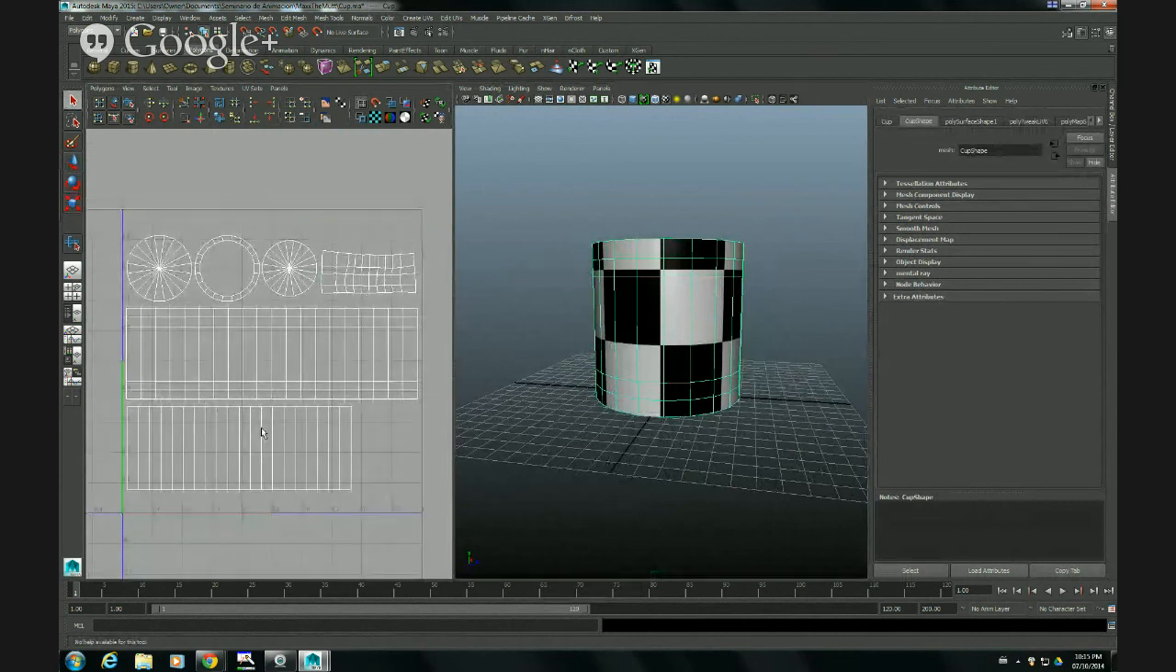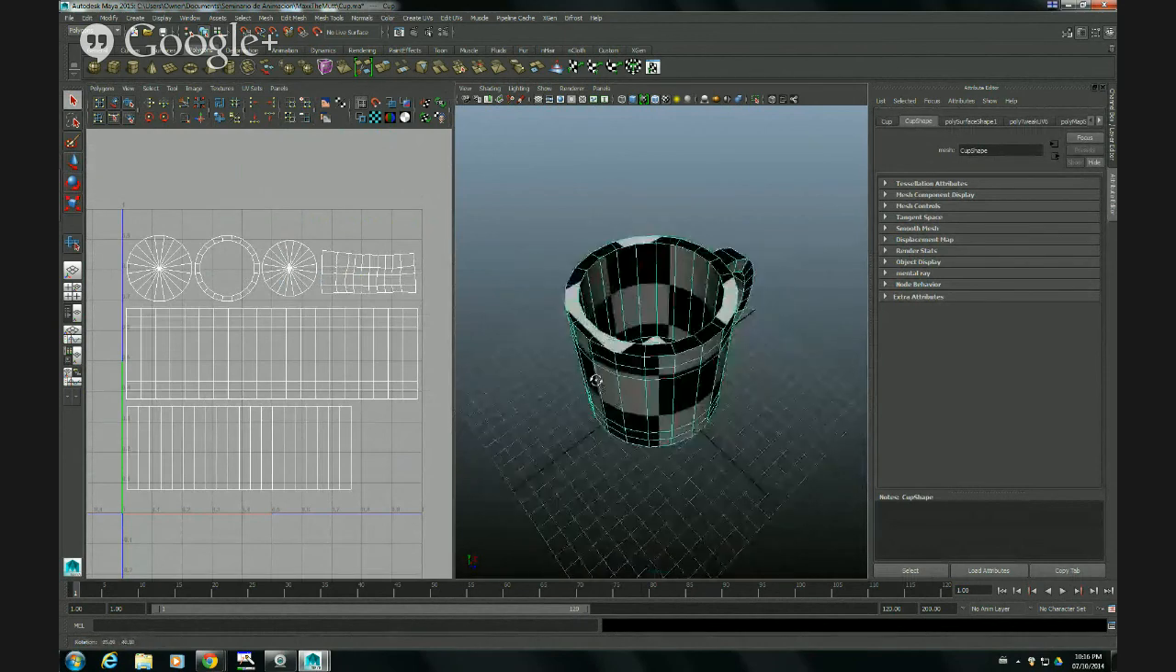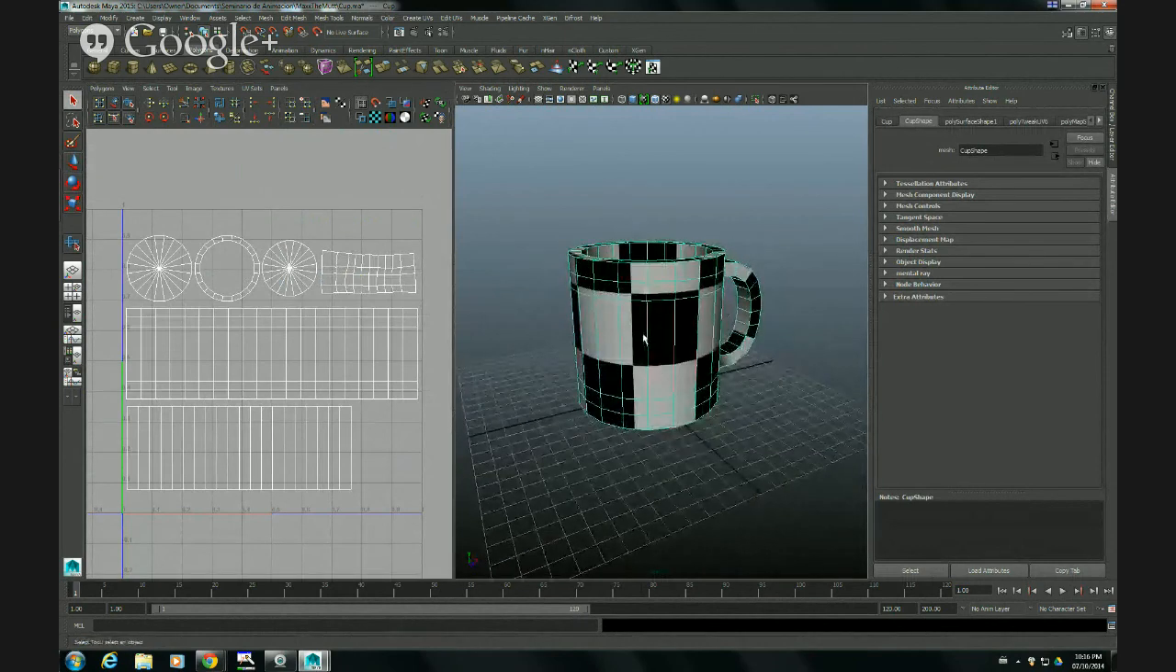In our next tutorial, I'll be showing you how to take this texture and export it into Photoshop and then bring it back into the object so we can play a bit more with textures and see how it looks in the end.